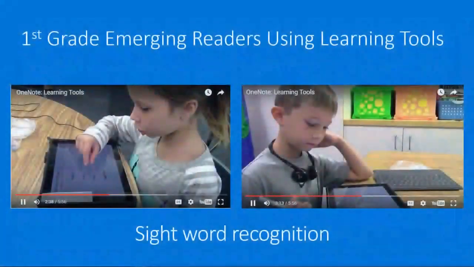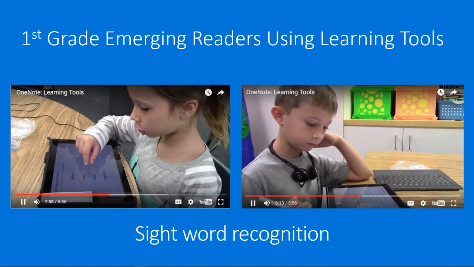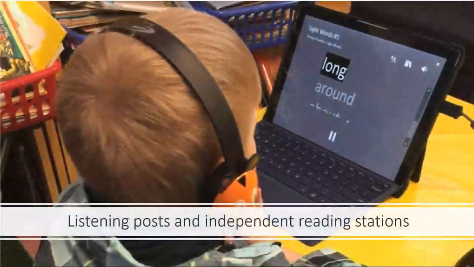Now, some of the mainstream application we've seen with this, now remembering too, you're back at school now, we can be using this in a remote scenario, but we can also be using it back at school. So you can see here we've got these emerging readers using Immersive Reader for sight word recognition. And then we've also got the ability to have listening posts and independent reading stations. Okay, a student can put on the headphones and have the text read to him or her.